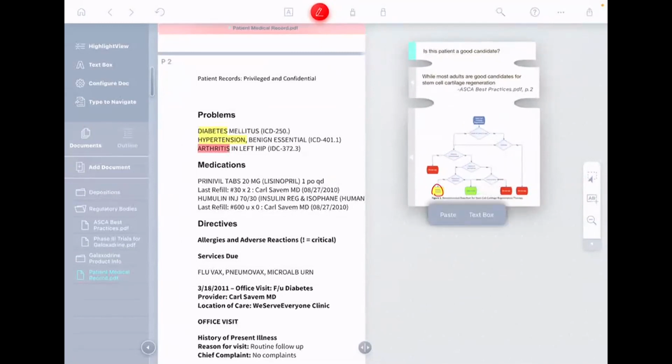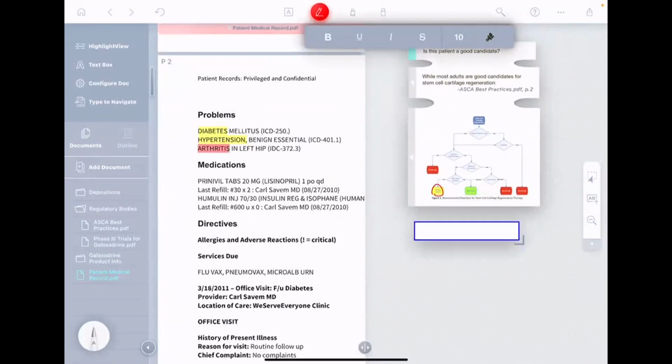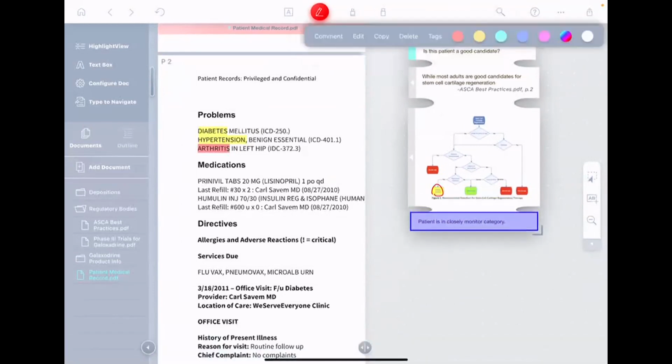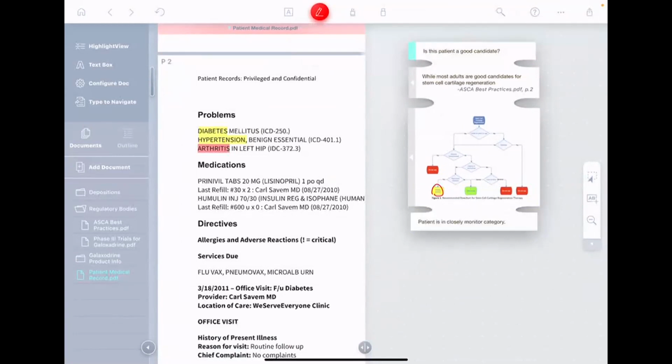So I'll make a little note here saying, patient is in the closely monitored category. Okay. So that's an important start.